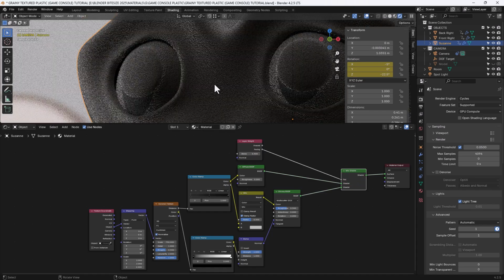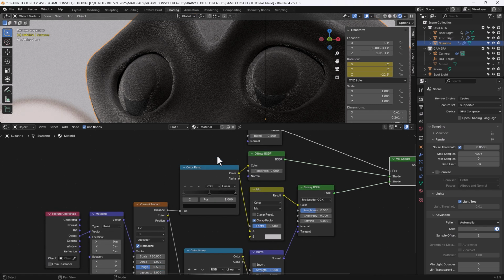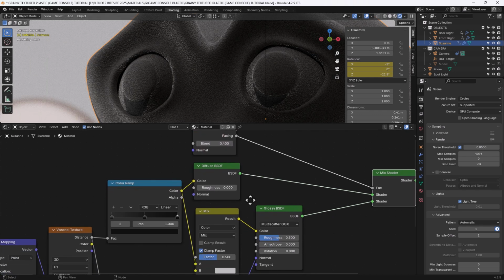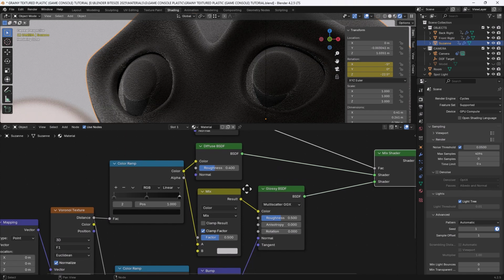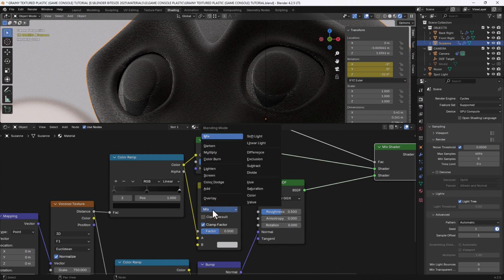So I'm converting this data into the colour data here. Now if I go back to the main thing, we'll keep an eye on what's going on here. Now if I come up to the layer weight node, I'm going to change that to 0.4. I'll show you more about that in a minute. For the diffuse BSDF, we're going to set the roughness at 0.4. I'm going to change the blending mode on the mix color to add.